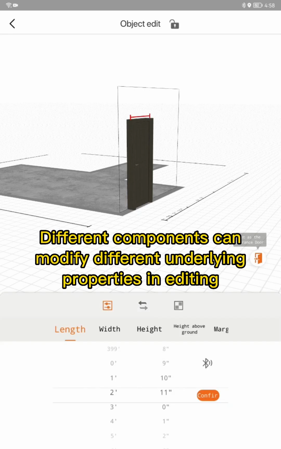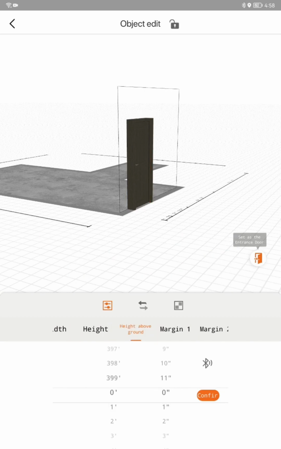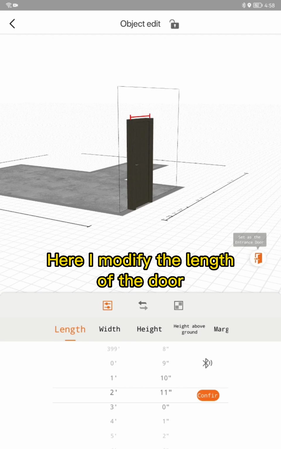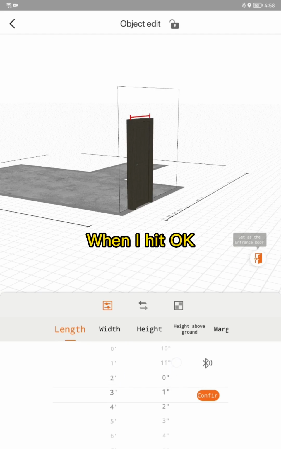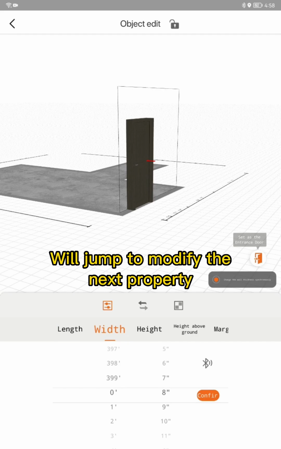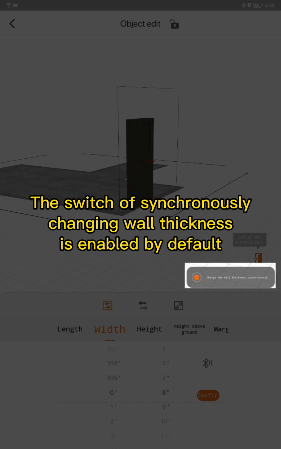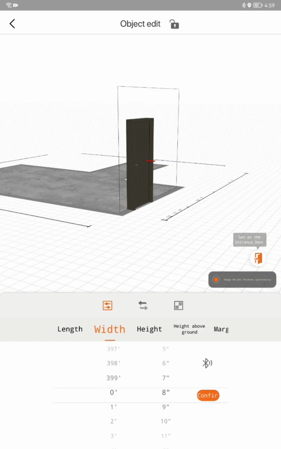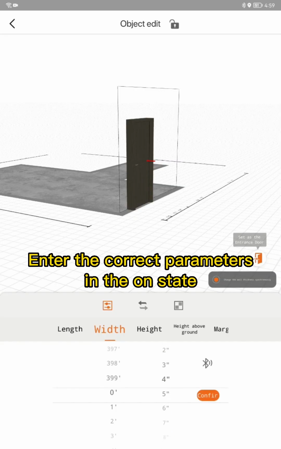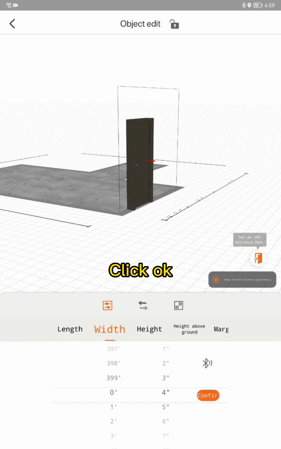Different components can modify different basic properties in editing. Here I modify the length of the door. When I hit OK, it will jump to modify the next property. When you change the width of the door, the switch of synchronously changing wall thickness is enabled by default. Enter the correct parameters in this state.